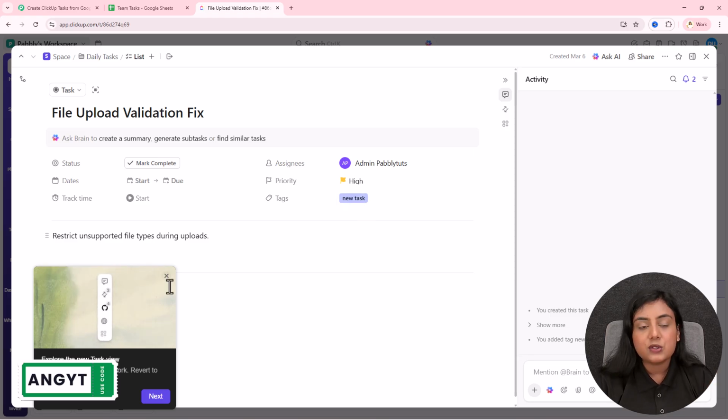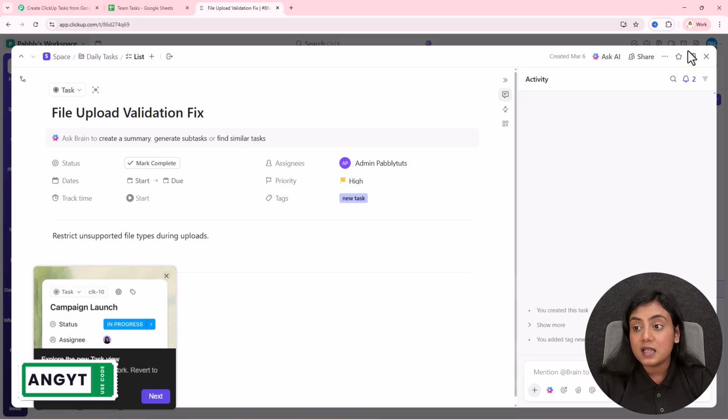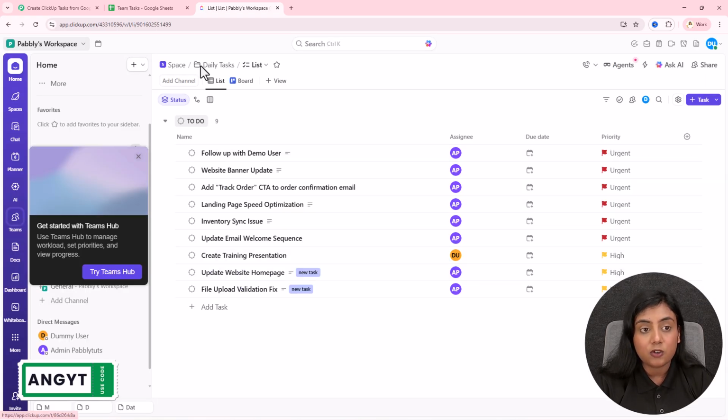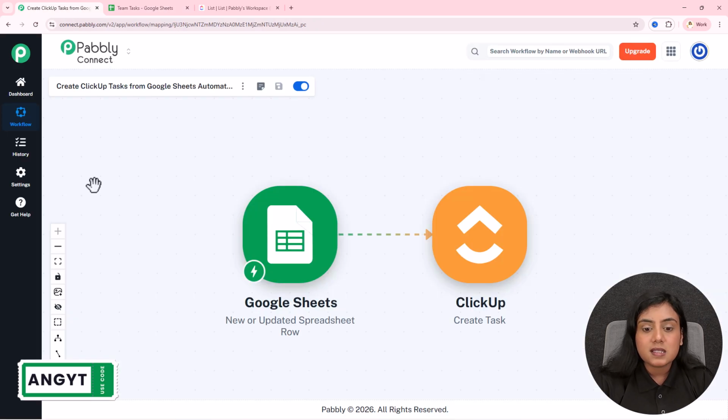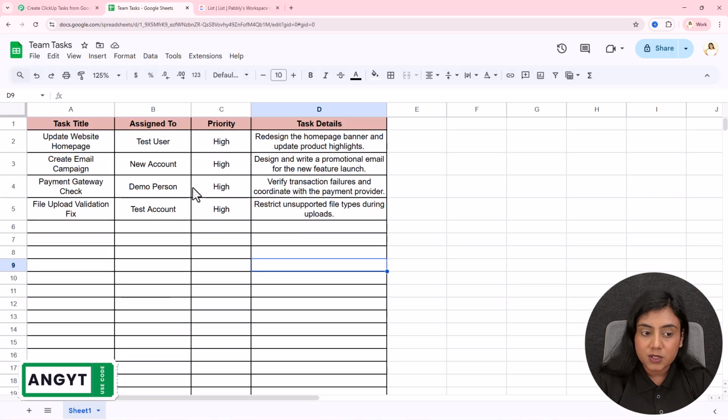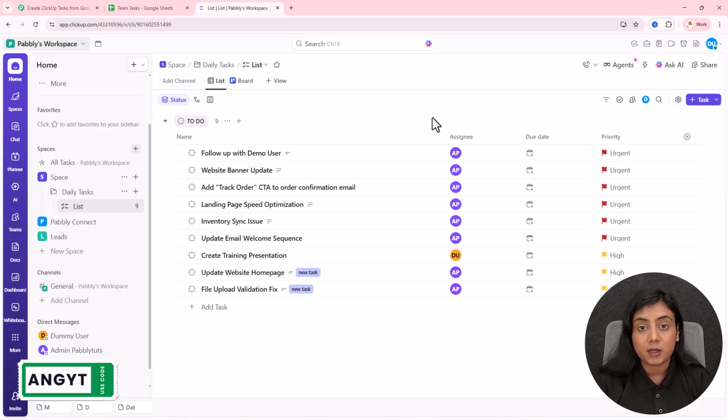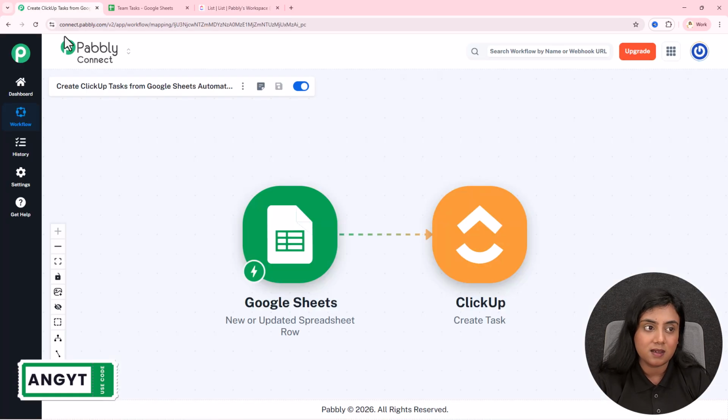Okay. So now we have received the new task, the task is created inside our ClickUp account as soon as we have added the details inside Google Sheets. So this is how this amazing setup is going to work and solve all your problems. Now, at the same time, you will have the record of all the tasks in Google Sheets, and those tasks will be automatically synced inside your task manager tool as well. So now, without wasting any further time, let's dive into the creation of this setup.